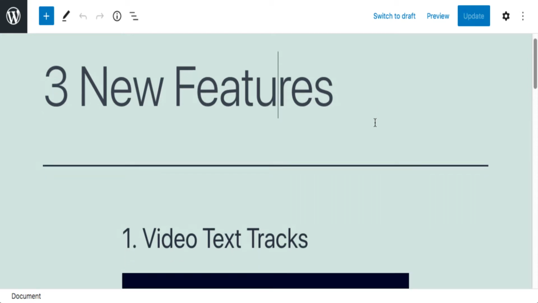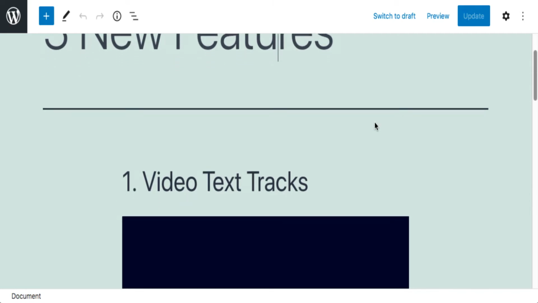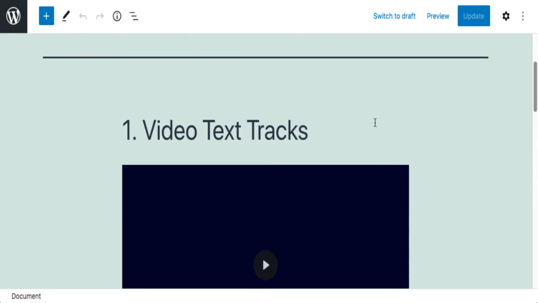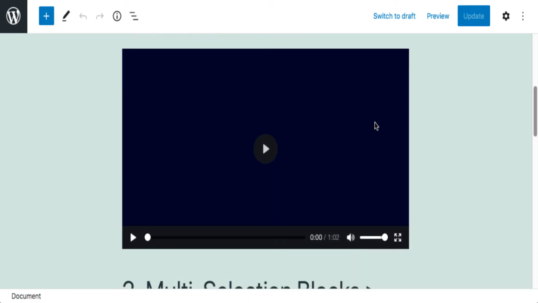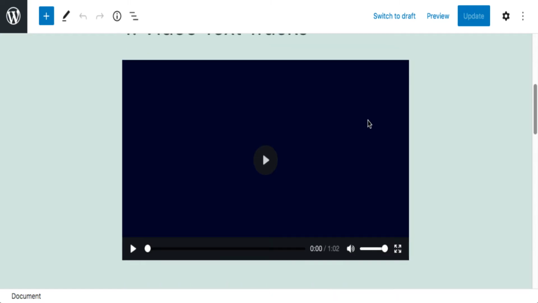Anyway, let's look at these new features, and these are features that are new to the Gutenberg editor. So here we have video text track. What does that mean? Well, I've already uploaded a video into my media library, and I can now add a subtitle or a caption or a description to any video file that I upload to my media library. This is not going to work if you embed a YouTube movie or a Vimeo movie. This is just for files uploaded to your media library.